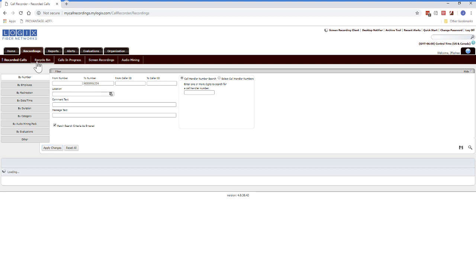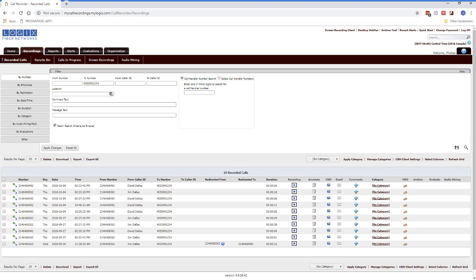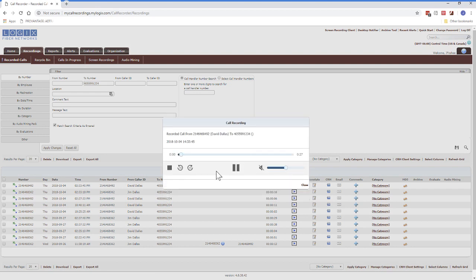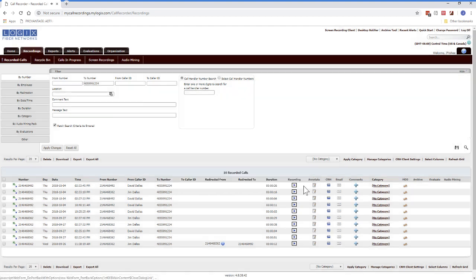While that's loading, I'll go over the remaining tabs. Actually, it's loaded. Here you can see the number, the date, the time, where they called from, and how long it was. You can click on play recording, which will open up the recording and allow you to listen to it. You can jump forward 15 seconds or go back 15 seconds.